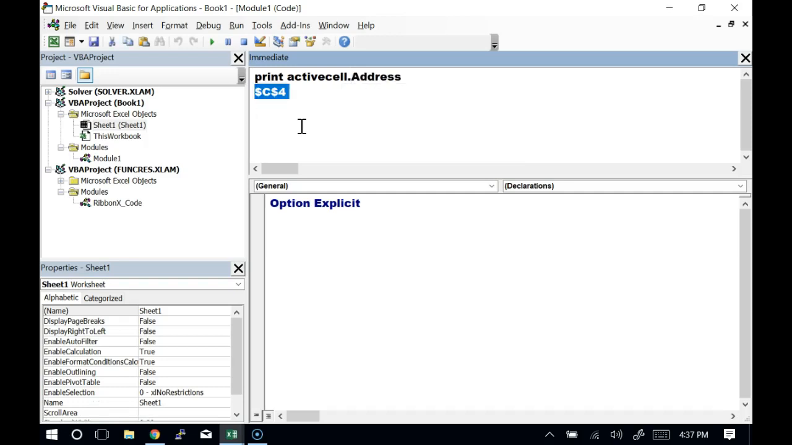I have this typed in, and I can be anywhere on the line. When I hit enter, it will execute that line. That's the way I tell the immediate window I want to execute a line of code. So now, what it's done is it says, okay, you've identified a particular object, and from that object, you specified a property of that object. You've asked for the address property of whatever cell happens to be active. In this case, it's C4.